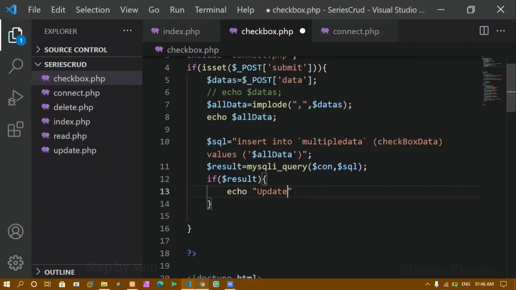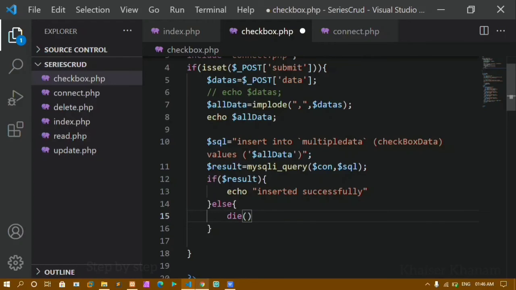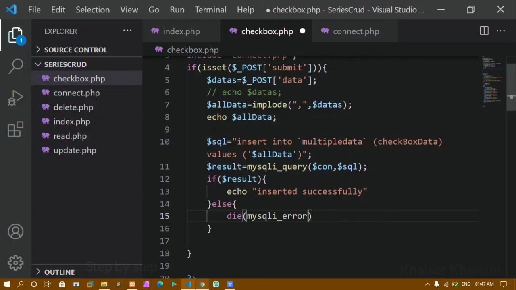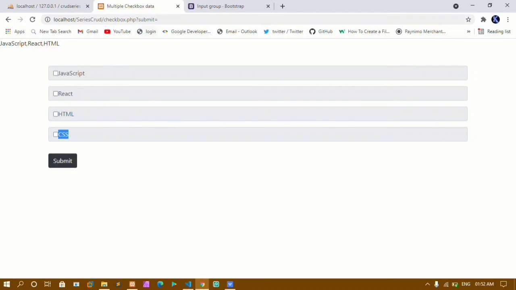I'll write here inserted successfully, else I'll show an error, die, mysqli error, and this will take only one argument, that is connection. I'll save this. That error has gone. I'll come to the project.